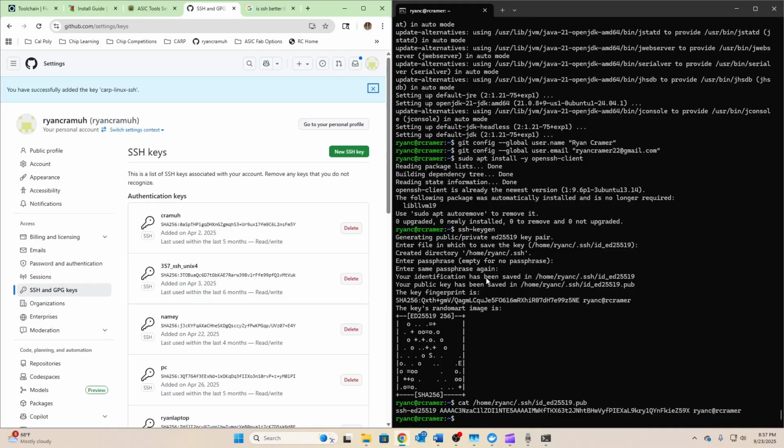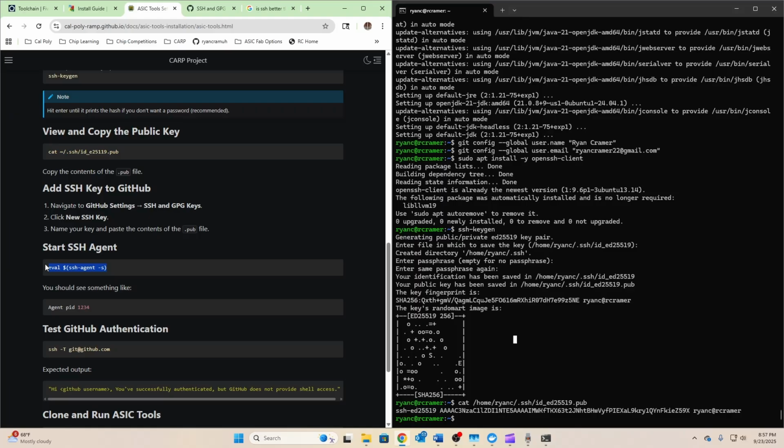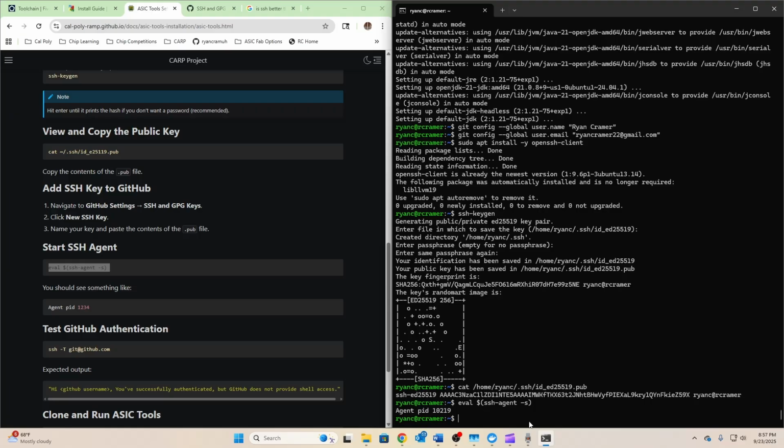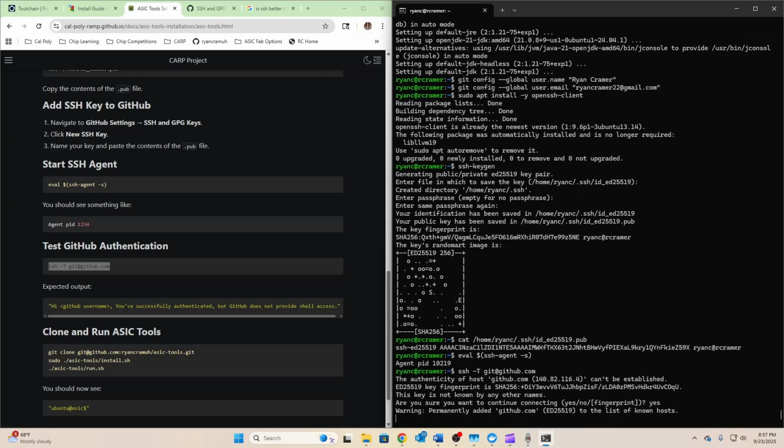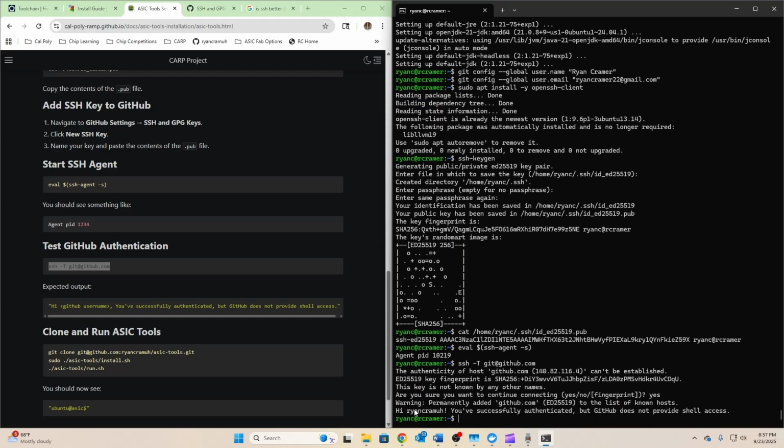All right. So now that we've done that, we can run this. So we're going to evaluate and make sure that our agent has an actual PID. So we'll copy this. Okay. So we have a PID. Now we're going to copy this. And if we set everything up right, it's going to print out our GitHub username at the end. So hit enter, say yes. And it spits out my GitHub username. So I did everything right.